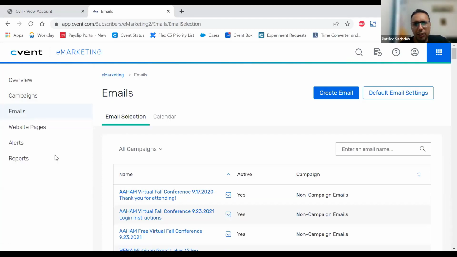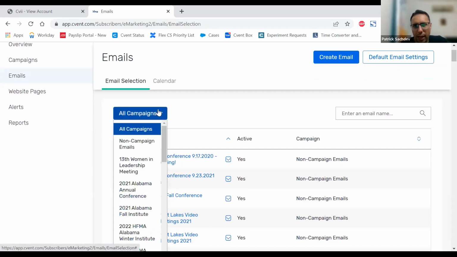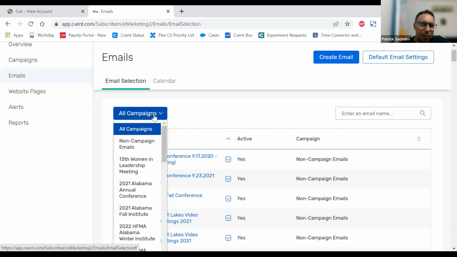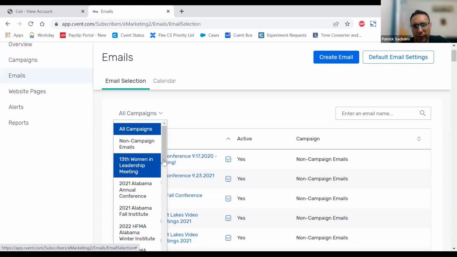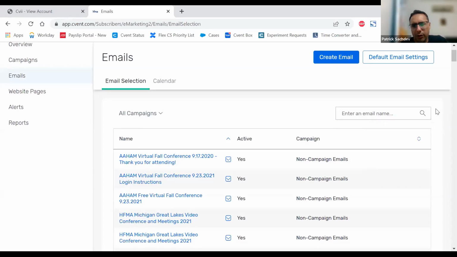And when you click on the email section, you're able to see the list of all the emails that are created within this account. Unfortunately, you don't really have the ability to actually sort them. There are a few options. You can select maybe a specific campaign, or you could just use the search function right here. There is no advanced search that may allow you to sort it differently. There are limited options when it comes to sorting.